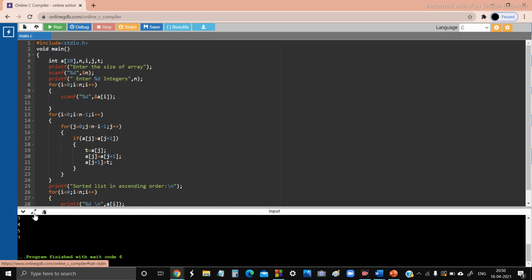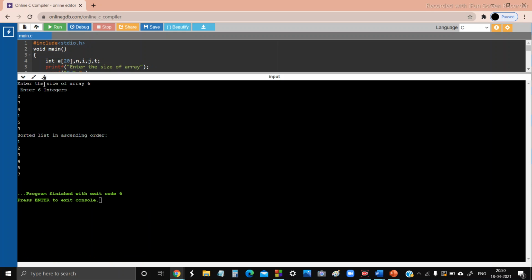Let me expand this so that it is visible. Yeah. So we can see that the unsorted list is 2, 7, 4, 1, 5, 3 and the sorted list in ascending order is 1, 2, 3, 4, 5 and 7. As we can see, the numbers entered previously as input aren't sorted, but after execution, the array is sorted here as shown. And yes, we are done with the bubble sort.